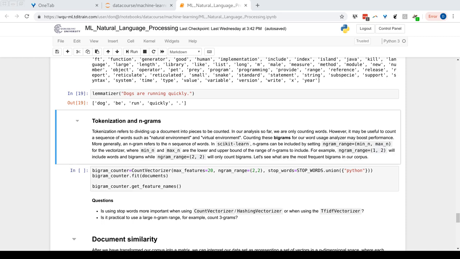But what about the bigram natural environment or virtual environment? I would argue that if we look at the documents that compose our corpus, we'd see that virtual environment, when it does appear, appears mostly in documents referring to Python, the programming language. Same thing with natural environment, but with respect to Python, the animal. So you can see that if we count natural environment and virtual environment, including these bigrams as features for our analysis, potentially that will boost the signal in our data and help our machine learning model downstream.